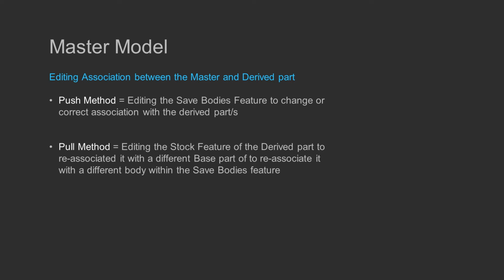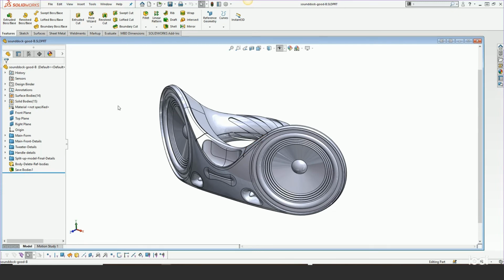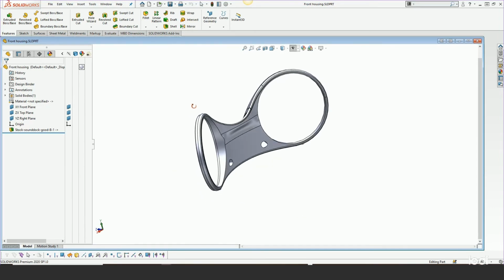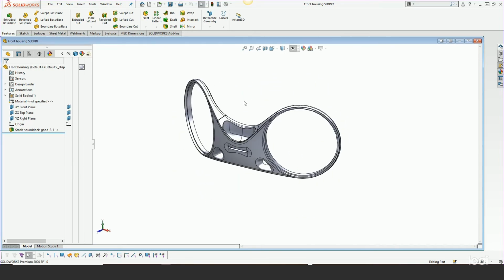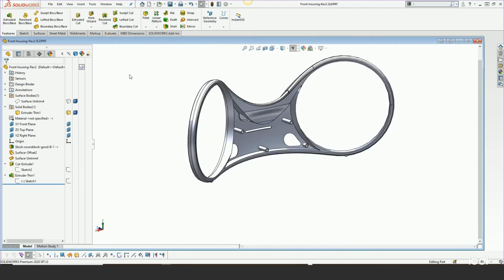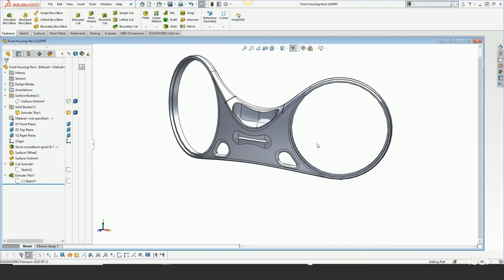And again, we'll bring up our sound dock model here. And here we have our sound dock, and we have the saved bodies here. We also have one of the parts, or two of the parts that are brought up. We have basically our original front housing, but I went ahead and saved another version of this that is called front housing Rev 2. And you can see we've added a few more features in here. And now we want to reassociate the save bodies feature with this new version of the front housing.